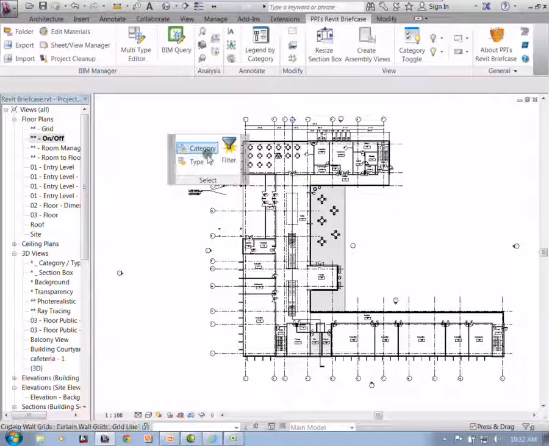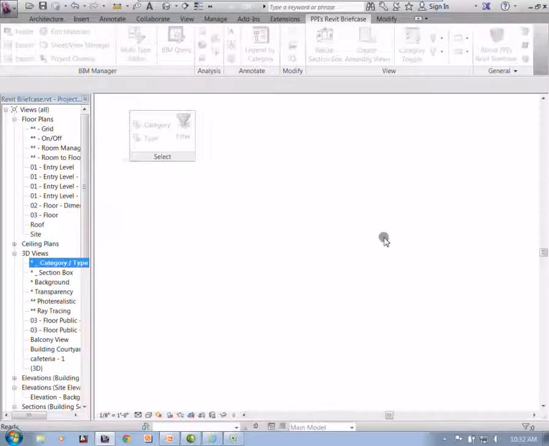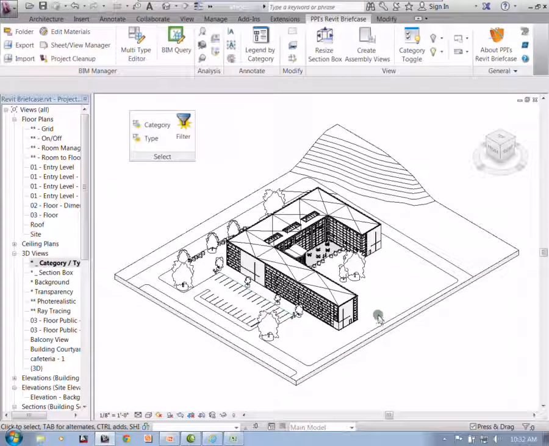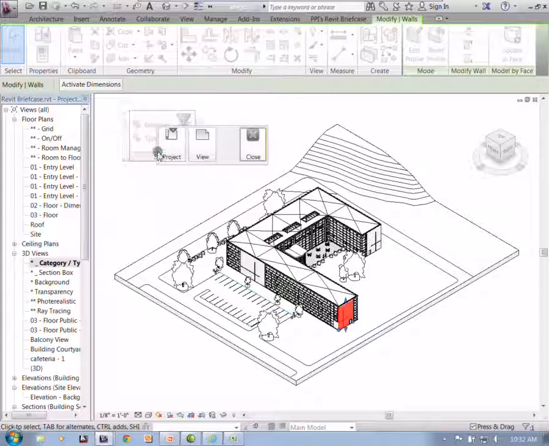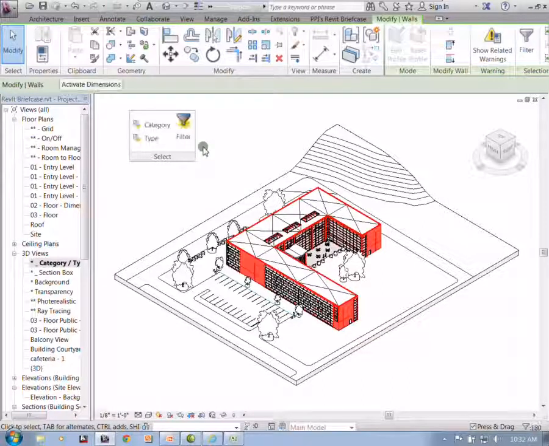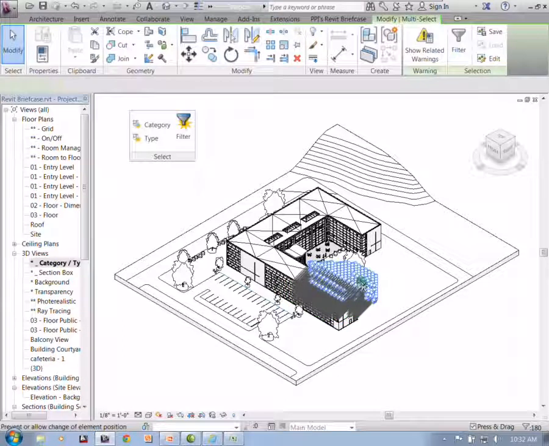Let me zoom out there. Oh, actually, I want to go in a 3D view instead. So I'm going to go and grab that wall right there. And if I say select by category, it's going to go project or view. And I say view, it's going to grab basically all of the walls in the project. Again, this is similar to right click, select all instances. Shouldn't have done that one.